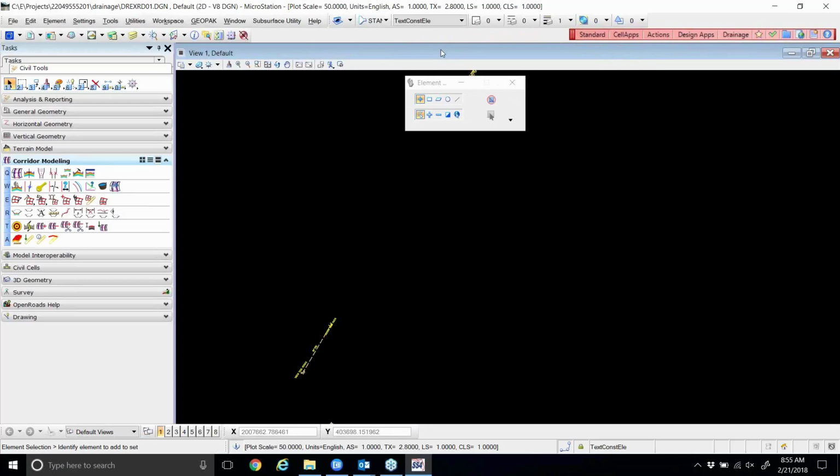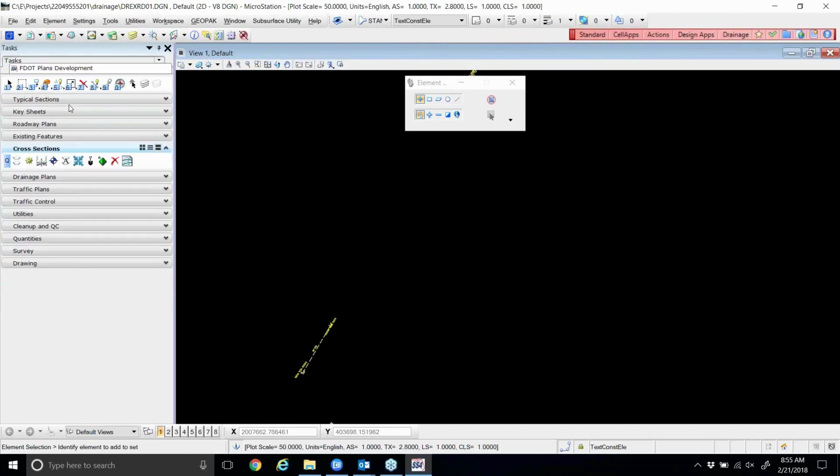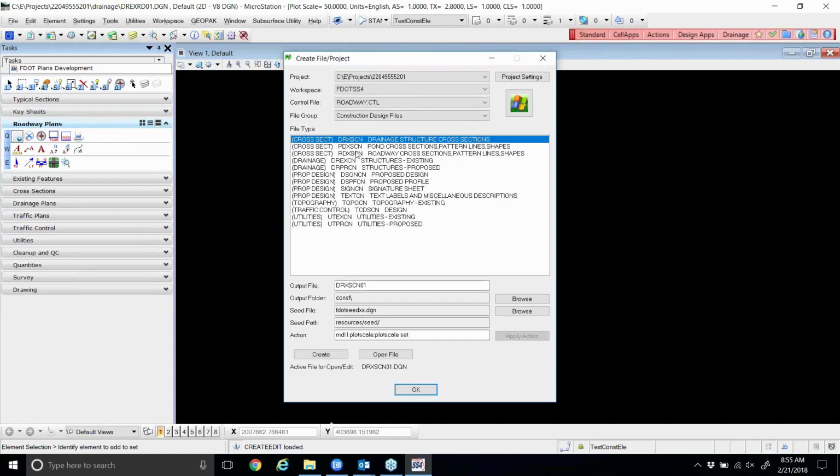All right, so if you look over on page 1.7, we have this giant dialog box that we're going to open up to create files. There's two ways that you can get to this create file dialog, and one way is by going underneath your task menu, the FDOT plans development. And if you go into roadway plans, the very first icon in there, create new file, will bring up that dialog box similar to what you see on 1.7.